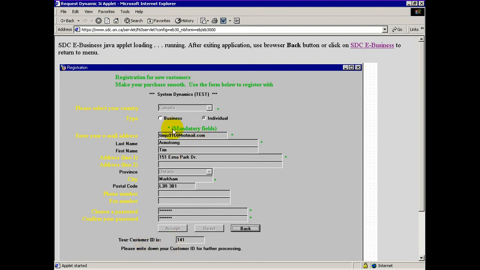At the same time, an email has gone out to this address confirming my ID, so the customer gets instant feedback as to his email address, the customer ID, as well as the password that he's chosen to gain access to the system. And that's really all there is to setting up the customer.